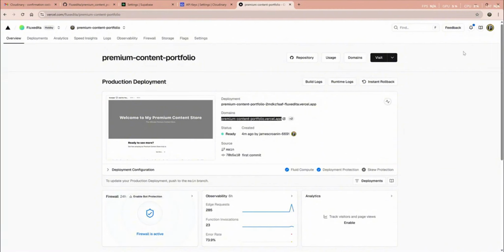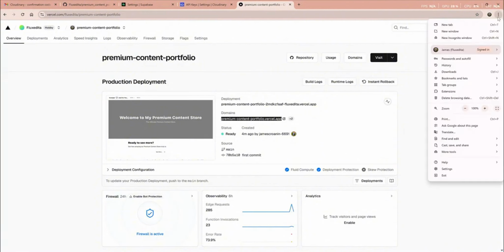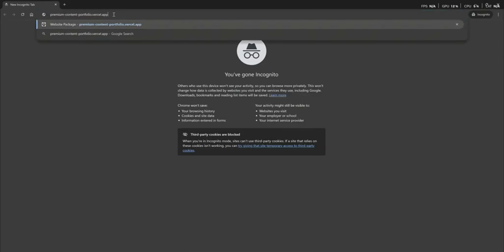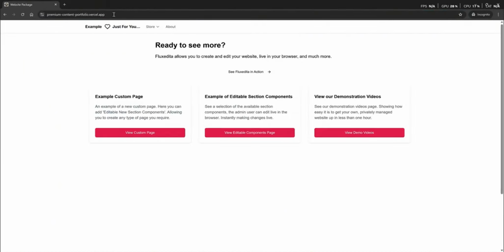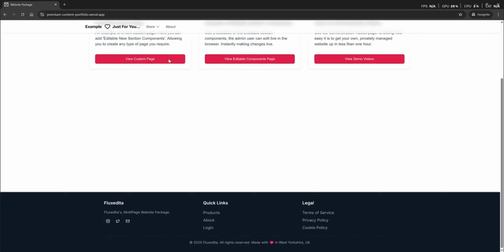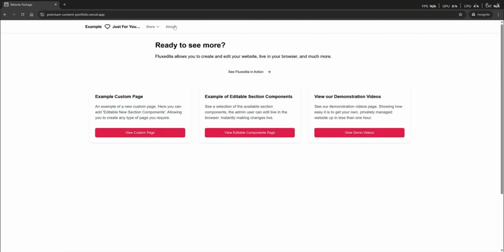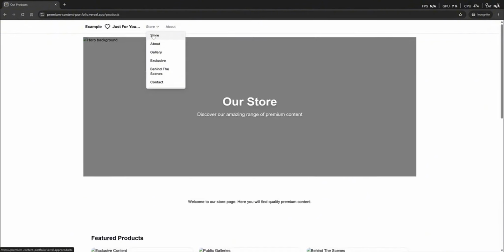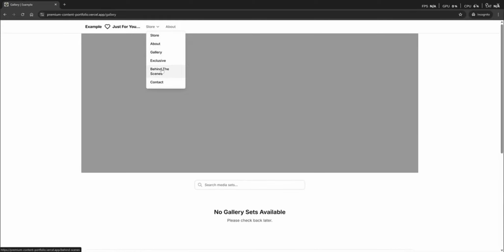Copy that, Control C, and I'm going to go to a private incognito window and paste the URL into there. And this way I will have no conflicts with anything else that I may have logged in. Now, for example, if our website was populated, our users can navigate the website. They can go to your About page. They can go to your Store page. They can go to your Gallery page.